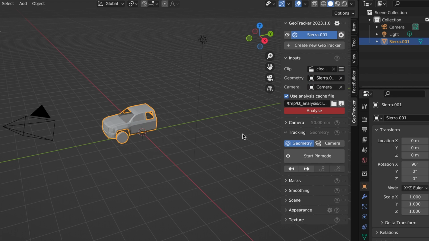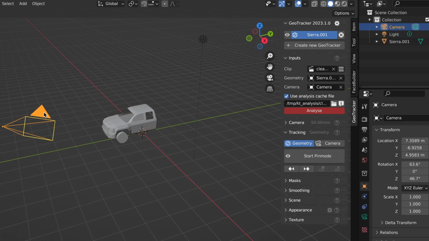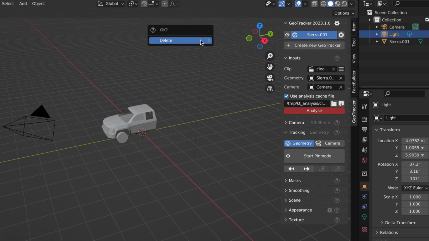Next is Camera, which we use as our viewpoint. Again, this is the same camera from our Blender scene, so as you see, GeoTracker operates the objects that you have here in your Blender scene. And we'll actually delete this light so that it doesn't distract us.